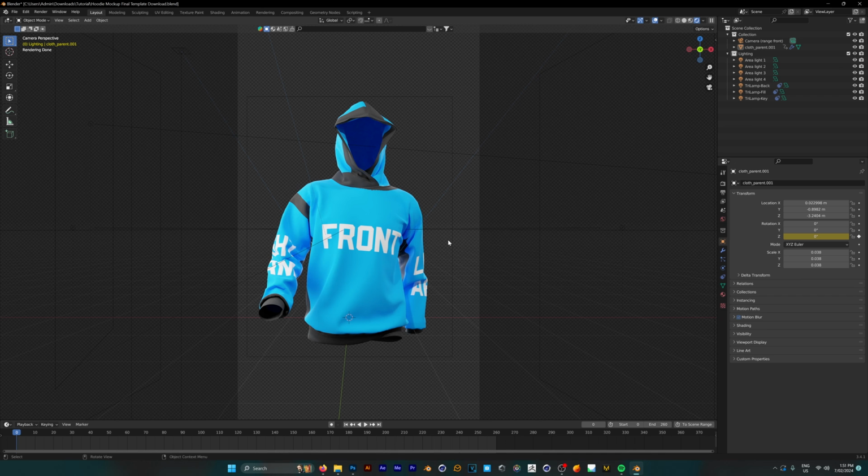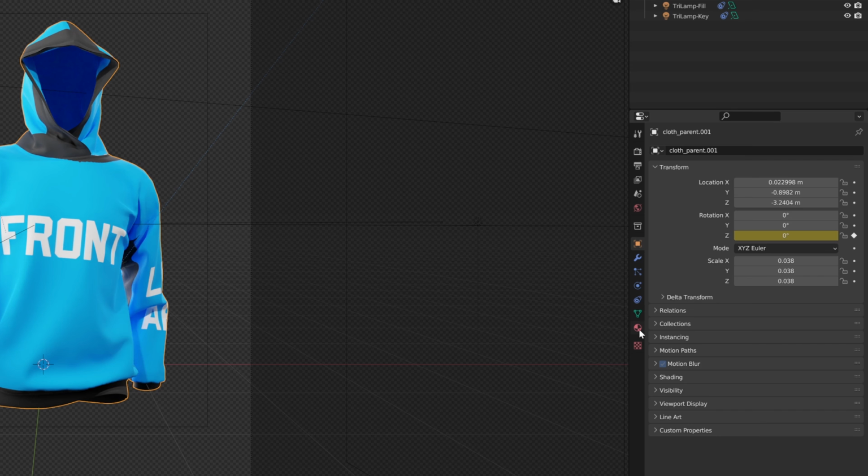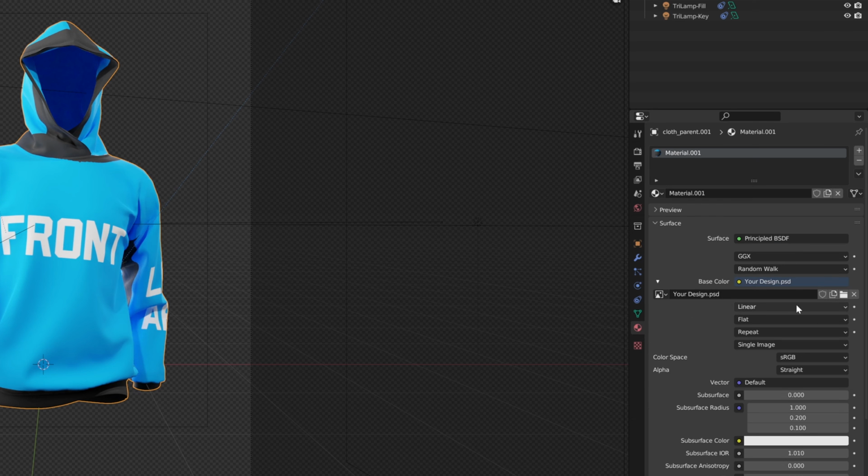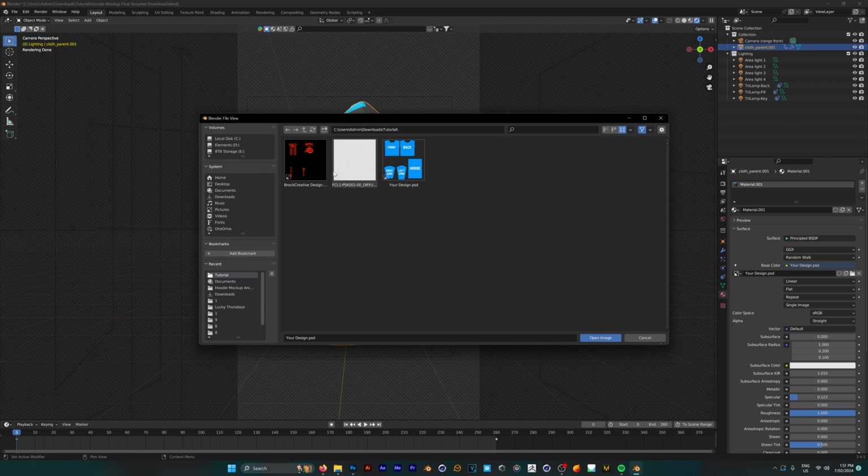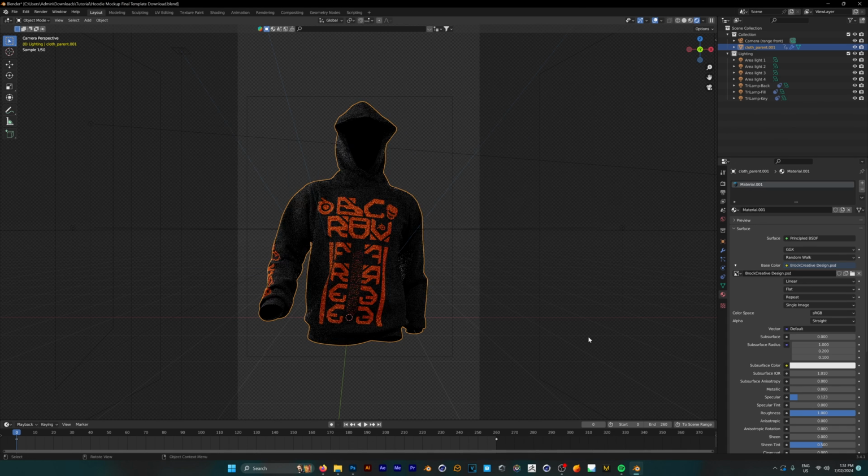So now in the Blender file, in order to change this to your design, you want to click on the hoodie, go to the materials tab just down here, and where it says your design, you want to change this to where you saved your design. So for me, that's the Brock Creative design. Hit open image, and now your design should be on there.